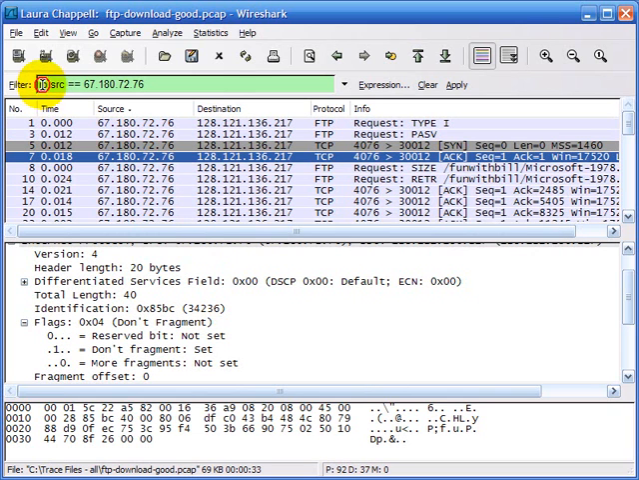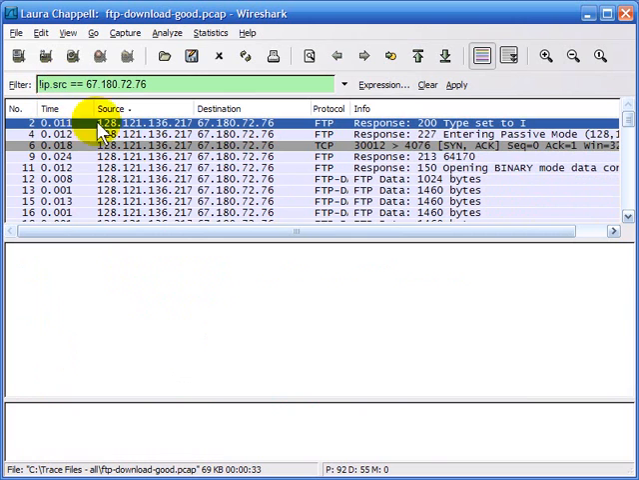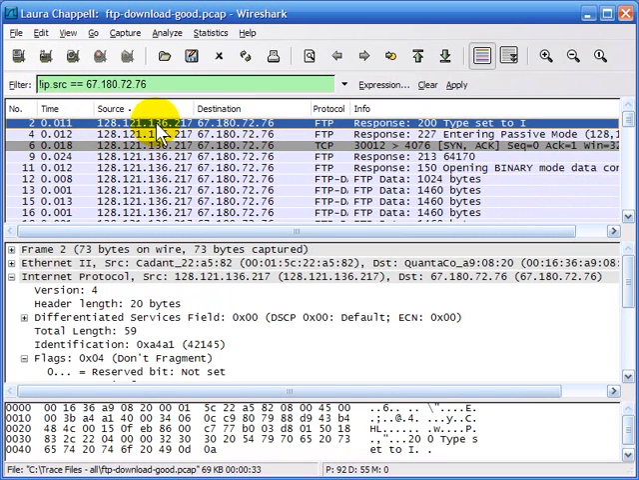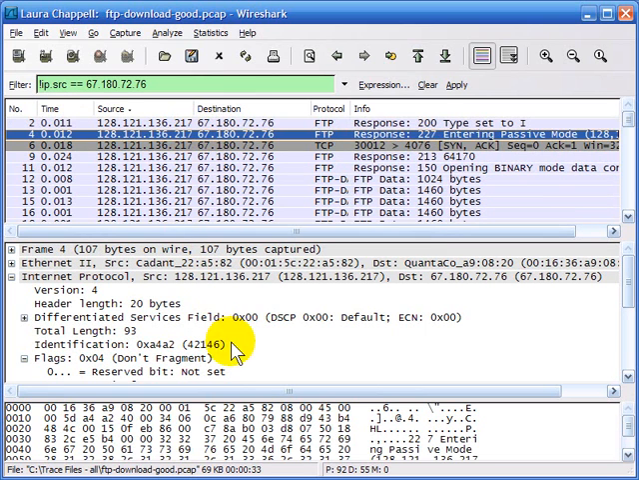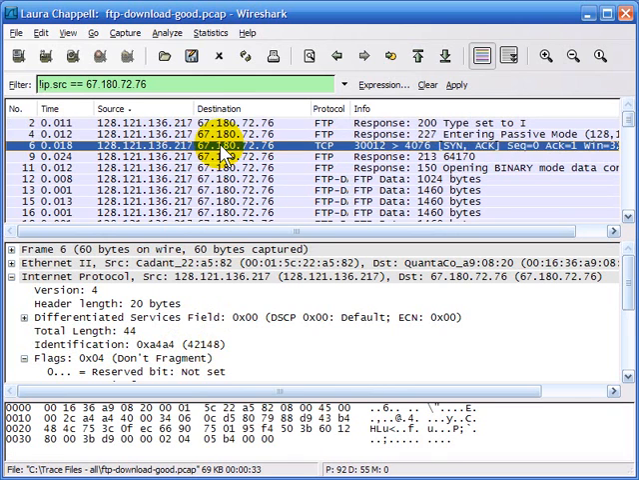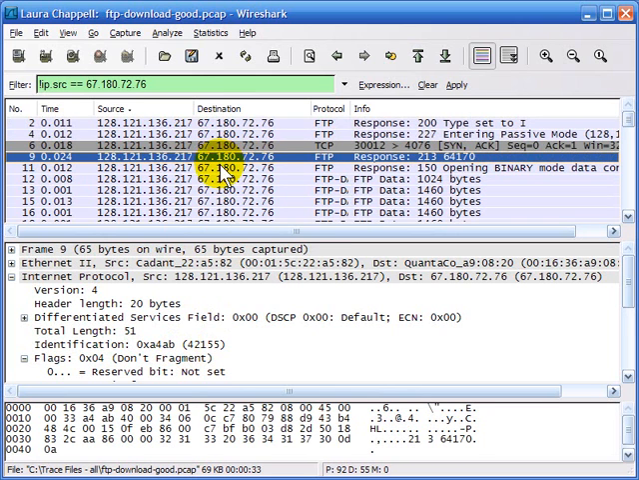Let's go to the other side of that communication. I'm going to do an exclamation point saying that the source is not 67.180.72.76. Now we see the other side of the conversation. Here is the first packet from the FTP server. The ID field value is 42,145. The next packet counts up by 1, 42,146, and we keep incrementing as we go through.